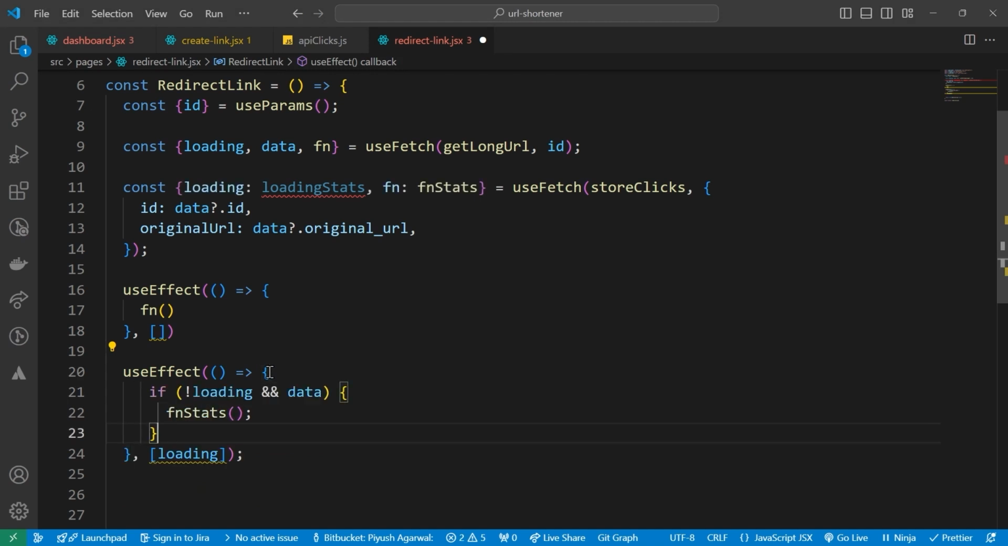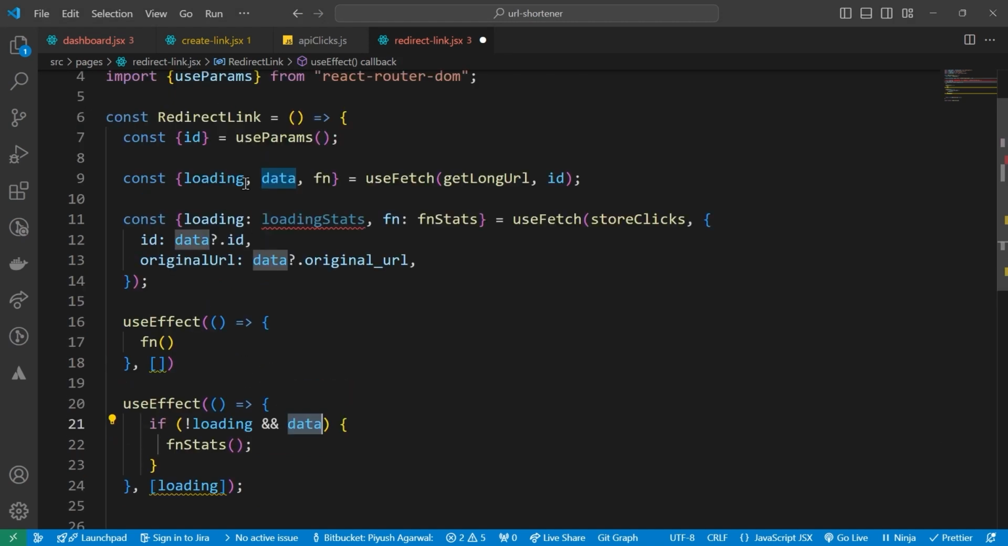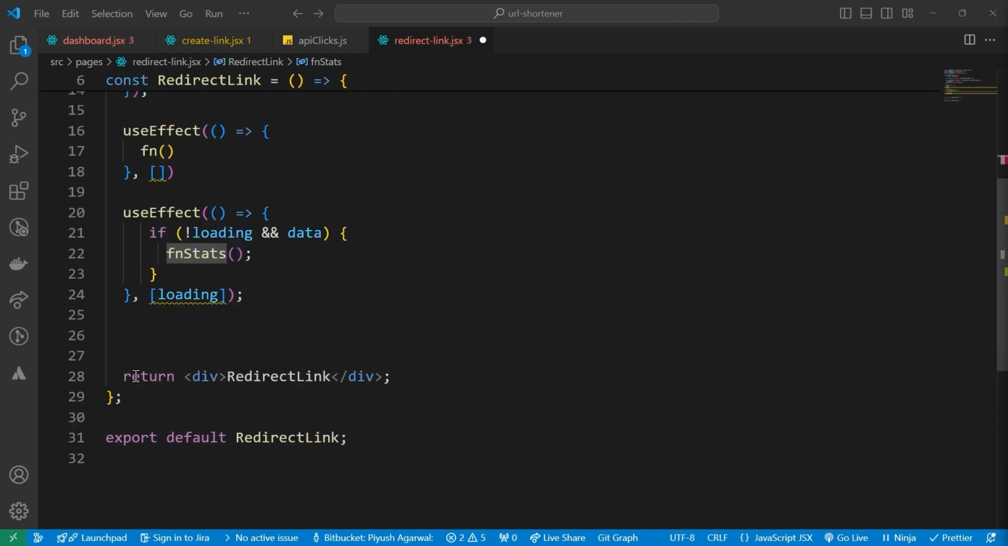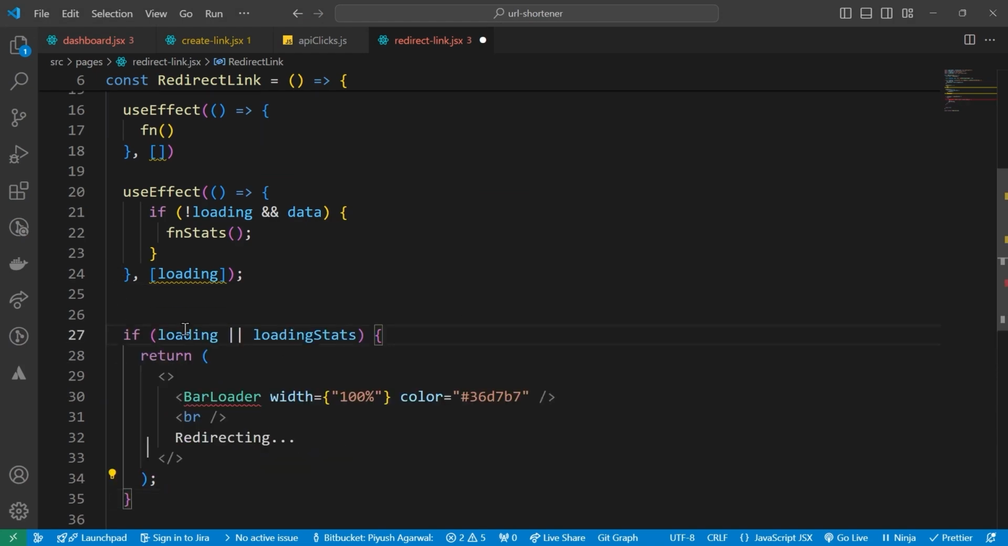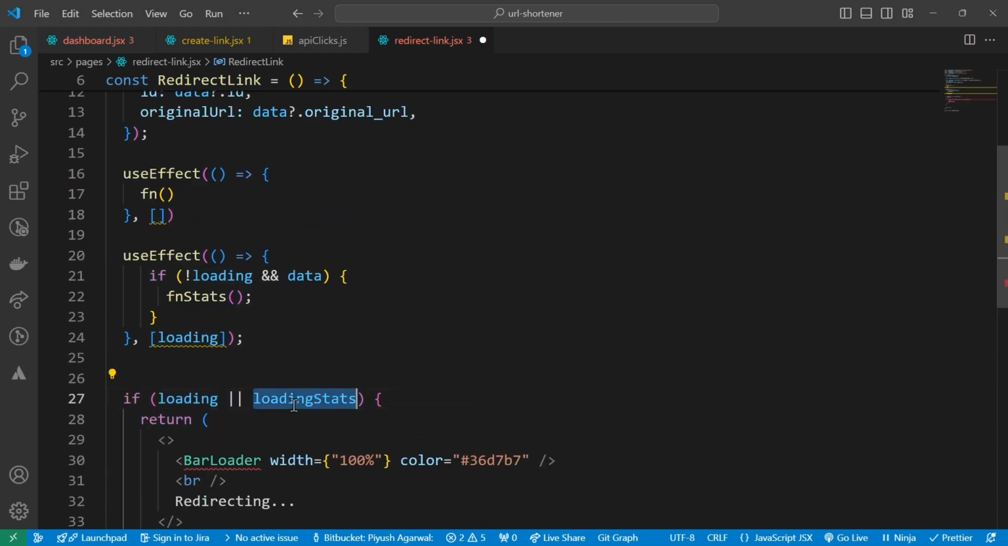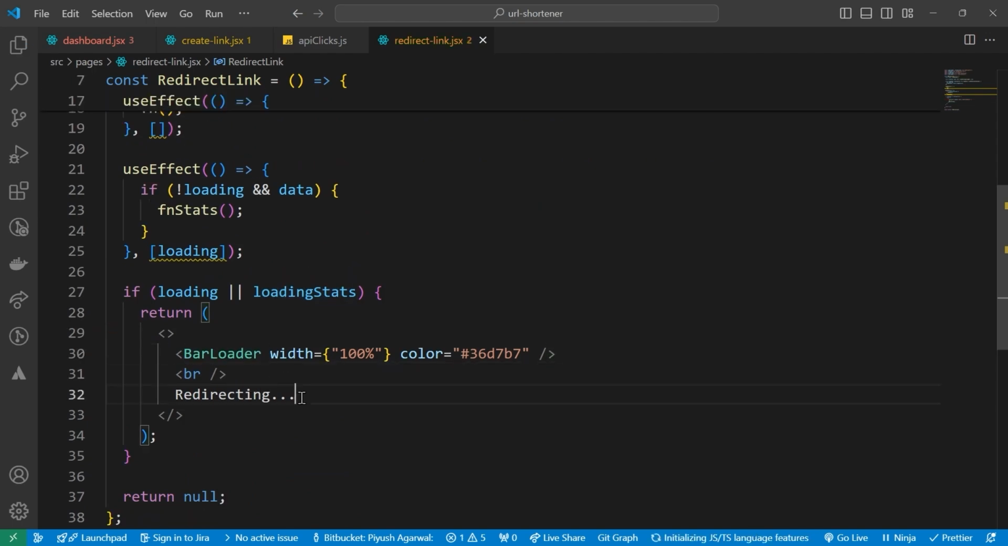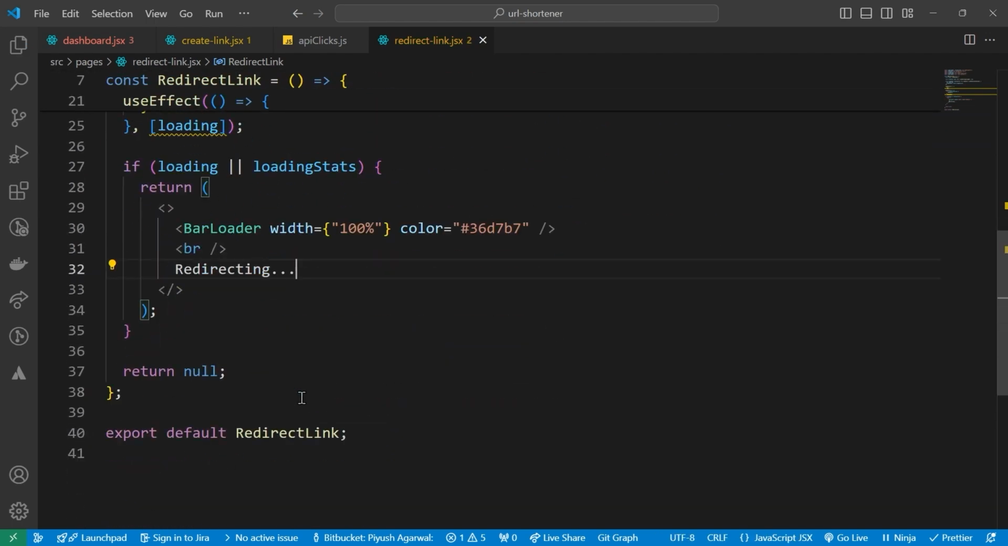If the loading has stopped and we've gotten the data from this API, then we will call this fn stats, and we will basically store the stats inside of our database. Great. And simply in the end, instead of this return, I'll say return null, but before that I'll have an if condition. If the loading is true and the loading stats is true, I'll show this bar loader and redirect the user to the original URL, right?